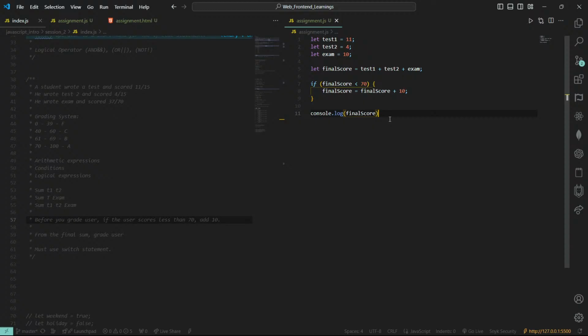If you look from line 1, we have 11, 4, 10, that is 25. And if you go to the if statement you use in line 7, you use less than 70. So it will execute, because 25 is less than 70.